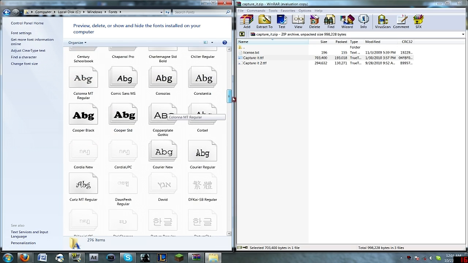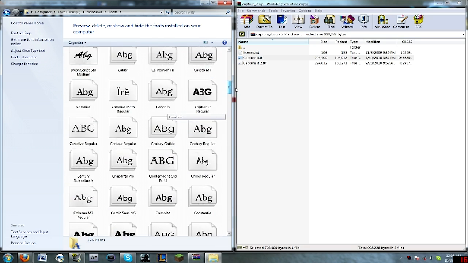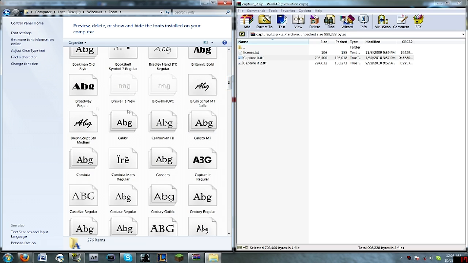Make sure that you have it. If it doesn't, try and drag and drop it again, or use the extract as a different method. But we should be able to find it here. Capture It. Here it is. So you can see that you got your text in here now.